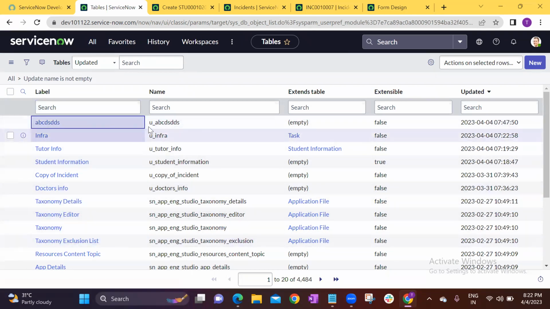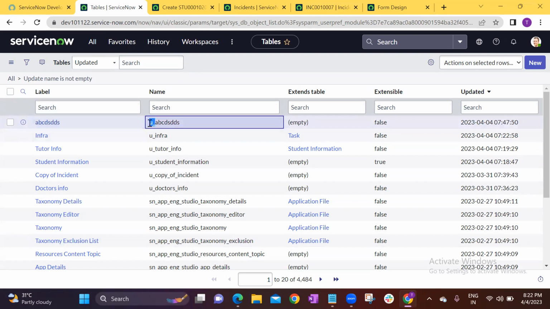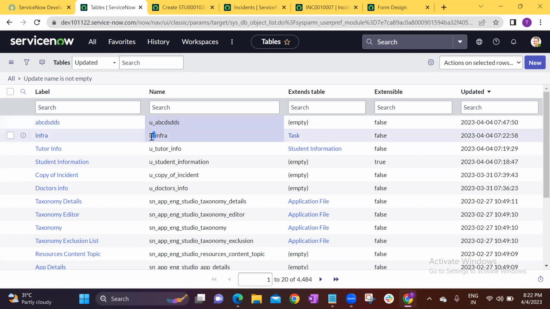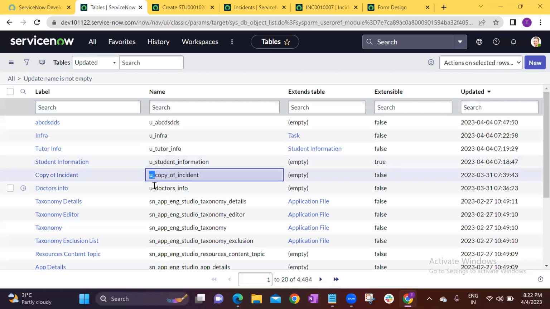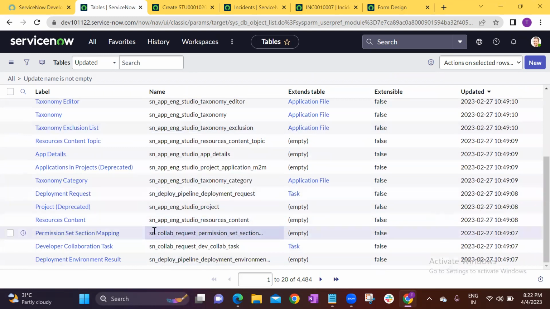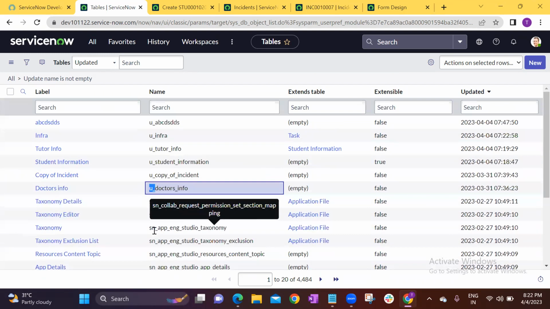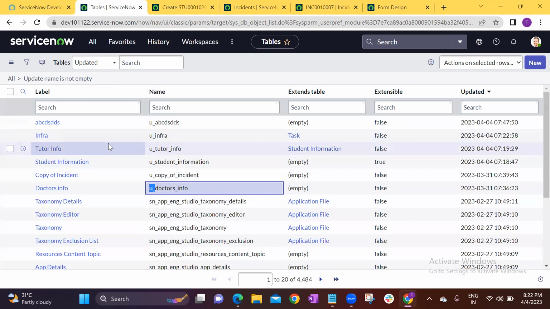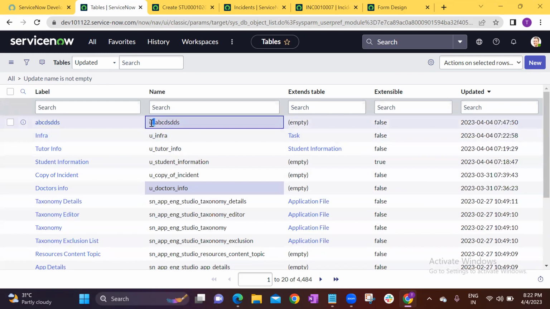You can identify a custom table with the backend name. The backend name starts with u underscore. Okay, u underscore. These are all created by some user, which means we can call them custom tables. The remaining tables start with sn underscore sys underscore and so on, but only custom tables start with u underscore.